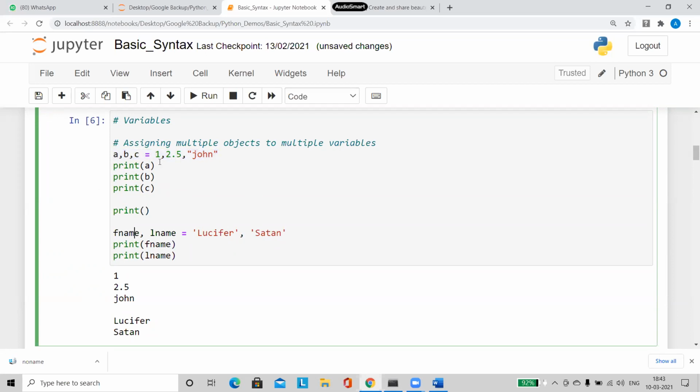So for multiple variables, instead of giving A is equal to 1, B is equal to 2.5, C is equal to John separately, we can give it like this in one single line also. So this is a much more efficient way of writing our program. So the number of lines will get reduced for me. That is the advantage of it. So now this is also allowed. So when I print A, B and C, see, I'll be getting the values like this.